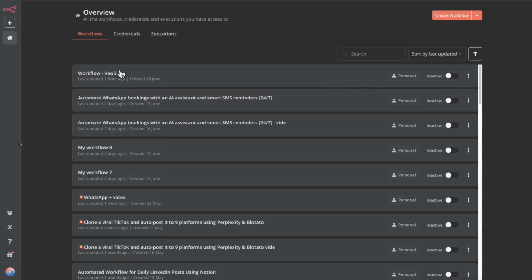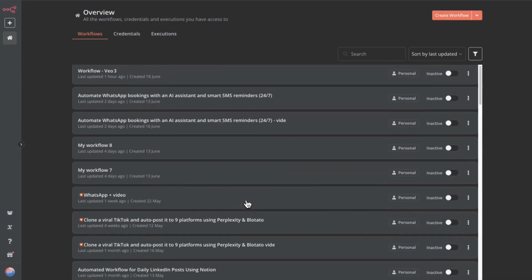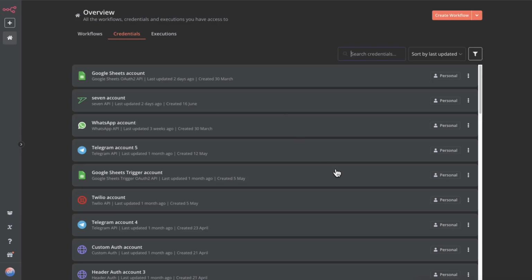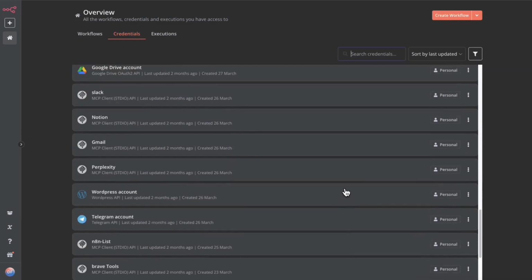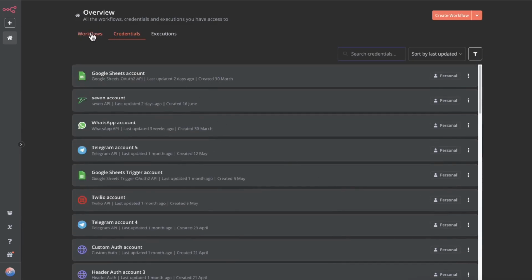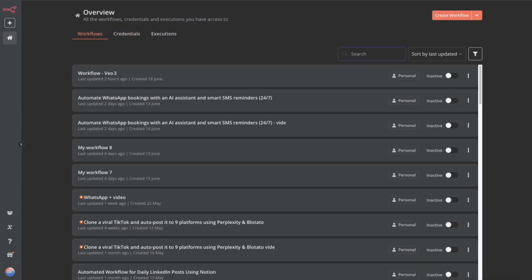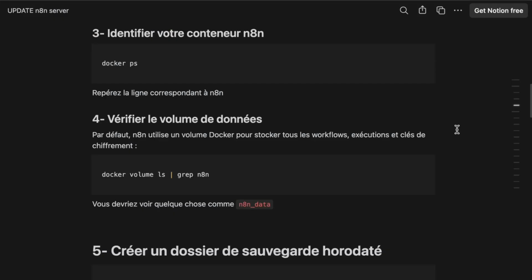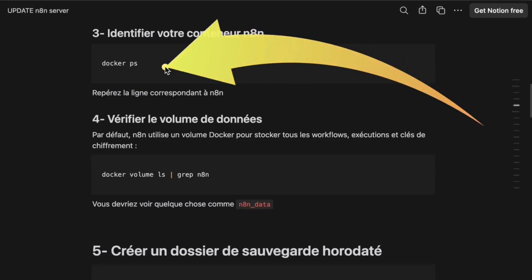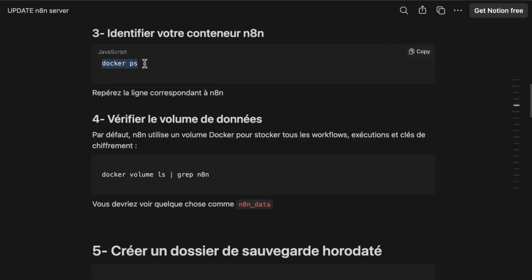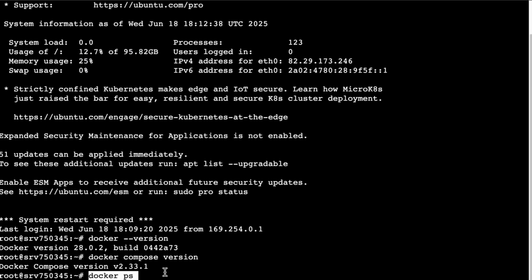Look here, when you check, you can see all these workflows. They're in a separate folder. Even the credentials, in fact all the connections you've set up, are also stored in another folder. We're going to find out where these two folders are located. Alright, let's get started. First thing, I'm going to retrieve the name of my container. I just copy this command, come to the terminal and run it.